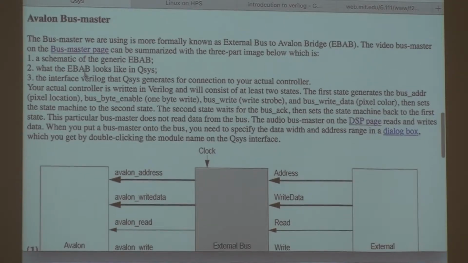Oh yeah, and the actual controller is going to have at least 2 states. There could be a lot more if you have some complicated process going on. But there has to be at least 2 states in any bus master. There has to be one to generate the address plus the data, and then the second state to wait for the acknowledge. And then you can generate more addresses and more data, and then you wait for the acknowledge. And it's going to be 1 pixel per ACK that you're writing. You write a pixel, you wait for the ACK. You write another pixel, you wait for the ACK.